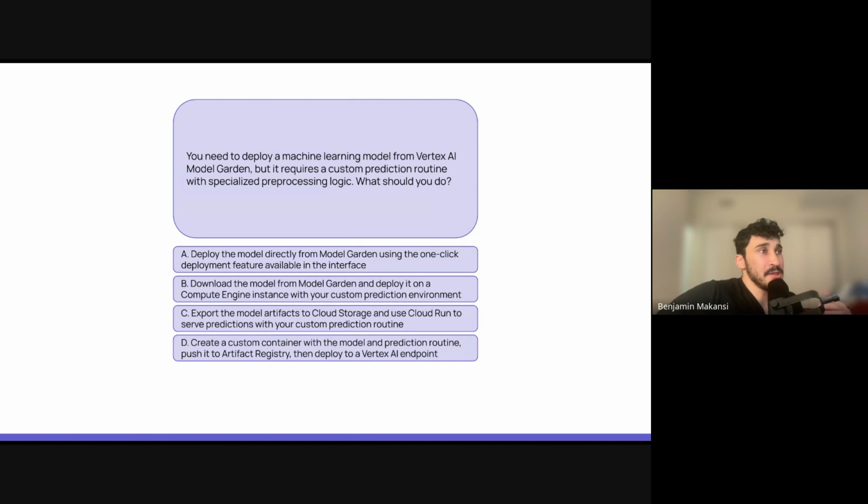The options here are: one, deploy the model directly from Model Garden using the one-click deployment feature available in the Model Garden interface. Two, download the model from Model Garden and deploy it on a Compute Engine instance with your custom prediction environment. Three, export the model artifacts to Cloud Storage and use Cloud Run to serve predictions with your custom prediction routine. Four, create a custom container with the model and prediction routine, push it to Artifact Registry, and then deploy it to an endpoint.